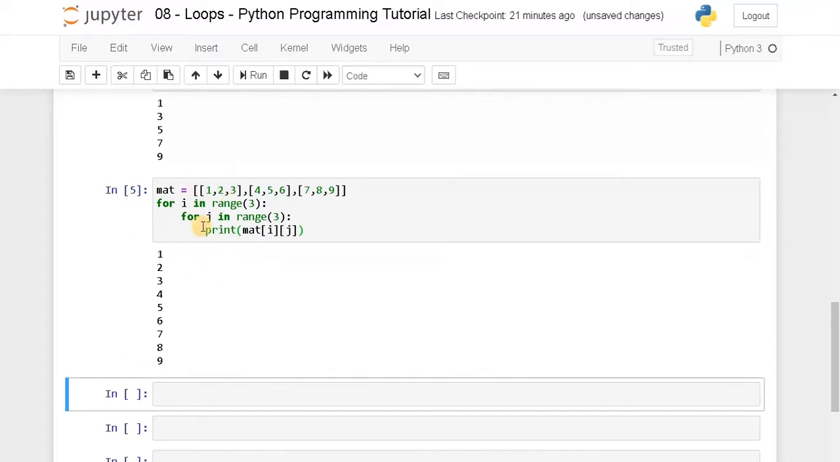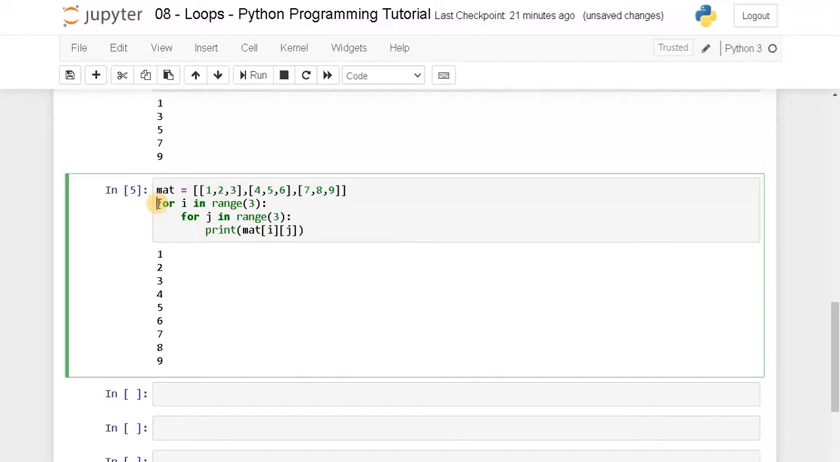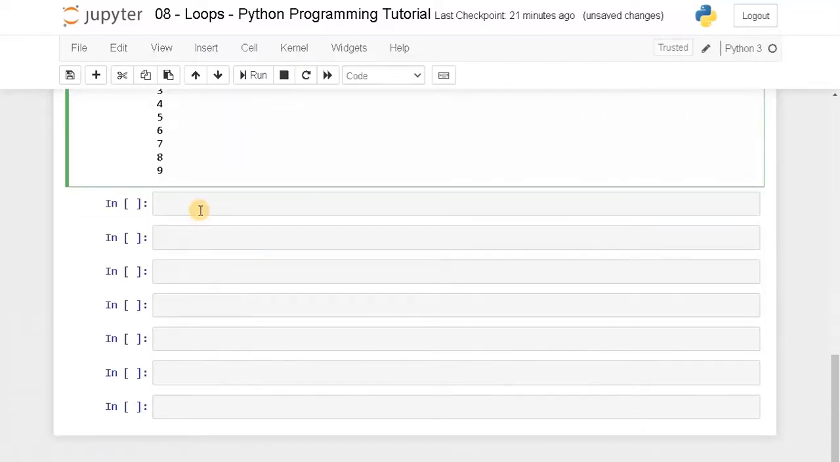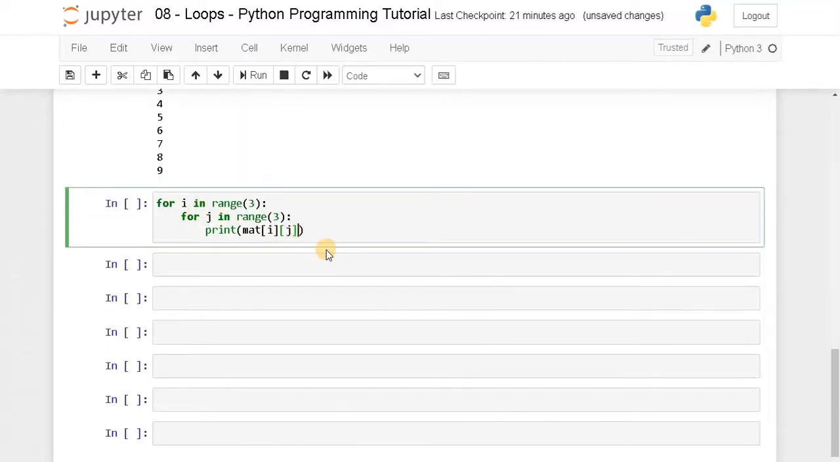If you want to display it in the matrix format itself, just copy it and paste it here. Add end equals a blank space.